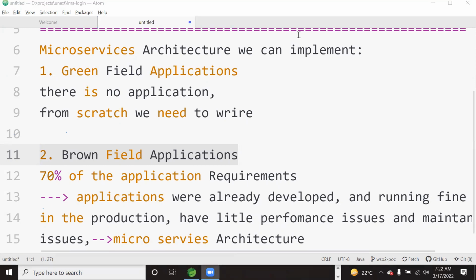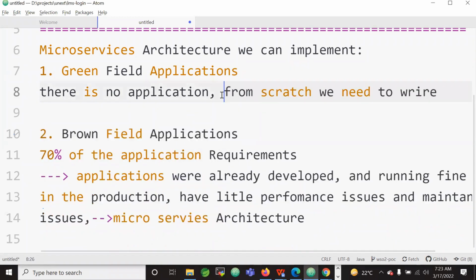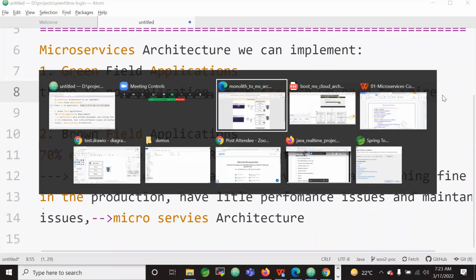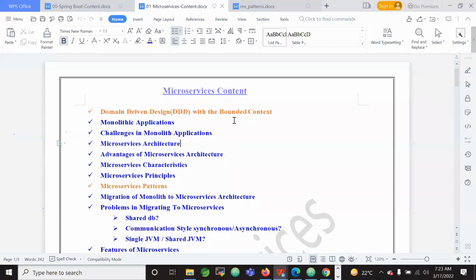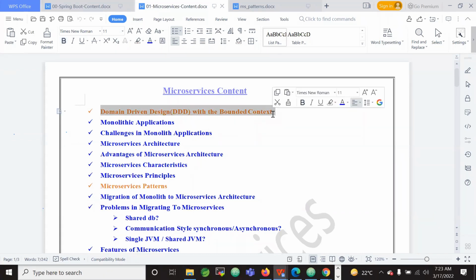Yeah, the terminology might be a little different for you folks at this moment, but 100% going forward you will understand. Just bear with me for a while just to see the content of it. So greenfield applications mean there is no application at all for a client, and we need to develop the application from scratch.